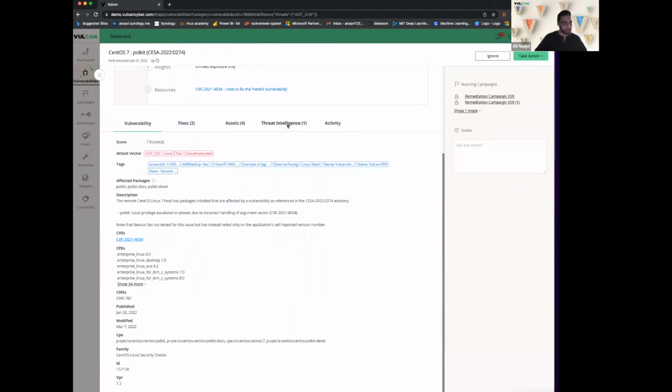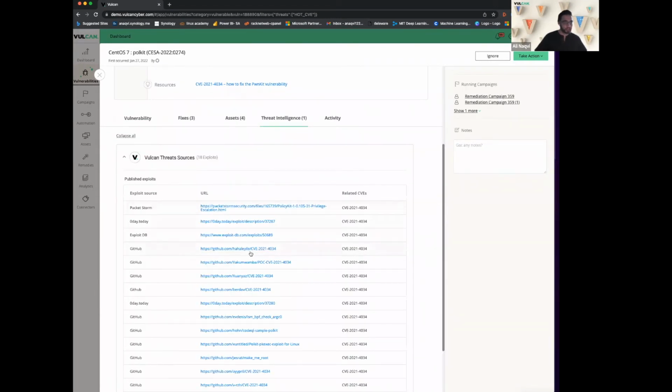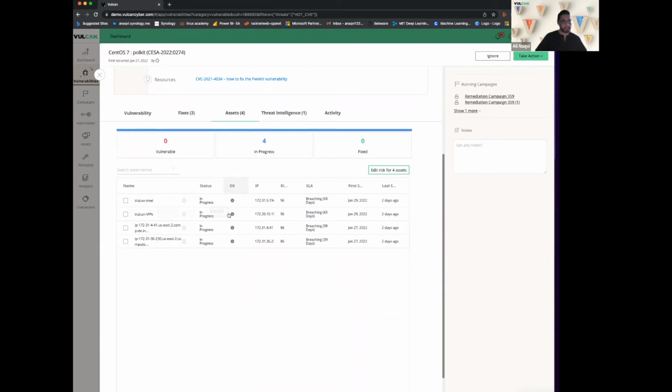We'll also show you from a threat intel perspective all the links where we found this particular vulnerability, with all the internal threat intel that we utilize with Vulcan. We will also give you the life cycle of this vulnerability on the different assets that it's impacting. So you can see this particular vulnerability is in progress in all these 4 different assets. We will also show you if it goes from in progress to fixed, it will also be updated here.